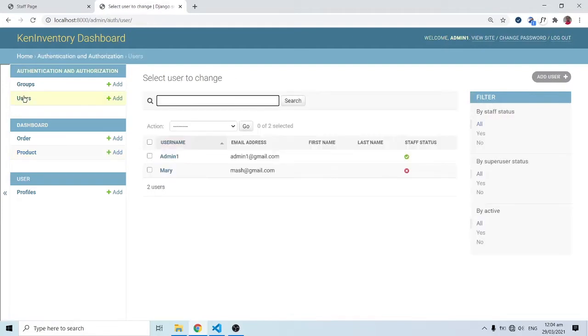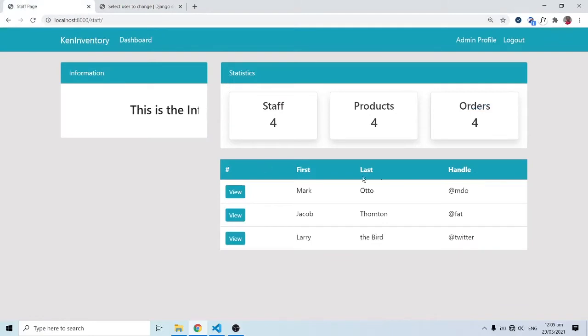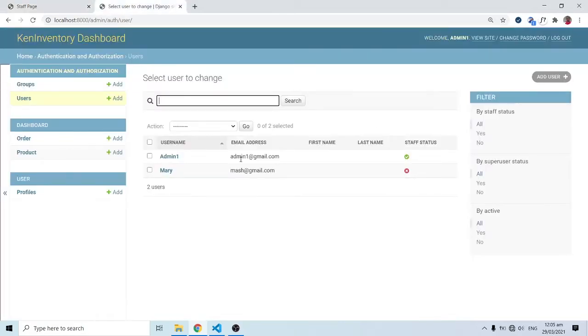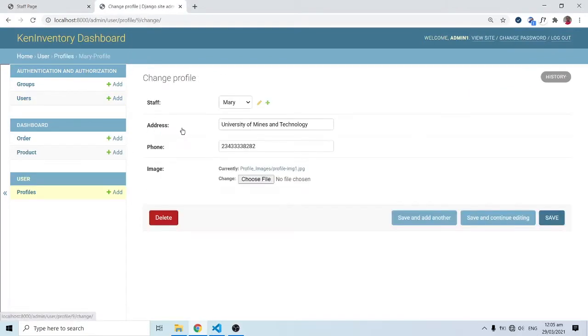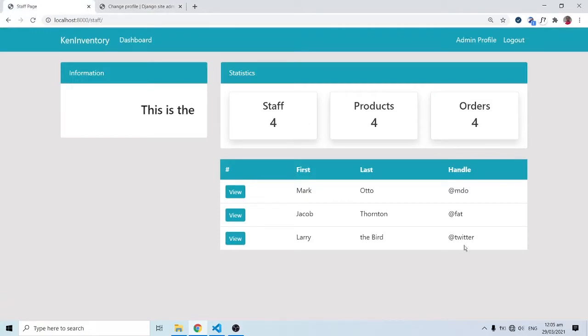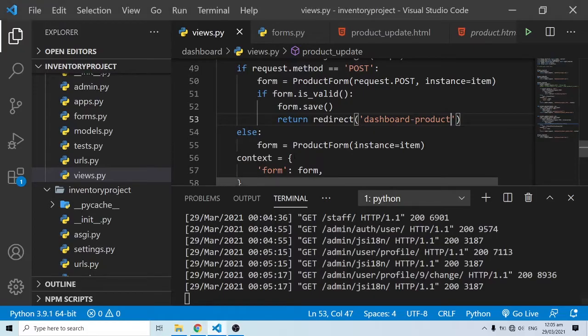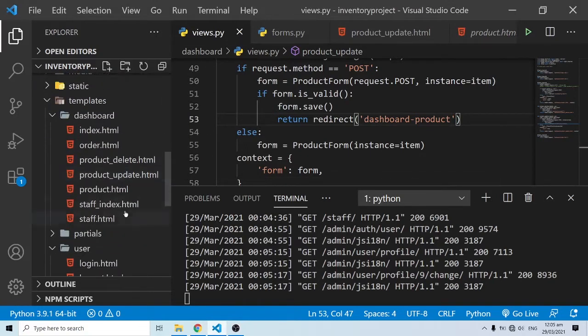As far as staff are concerned, we have two staff over here. We have admin 1 and we have Mary, and these are the things we want to grab. So we are going to change a few things over here. We are going to have name, email, and for the profile, we can have phone number. So let me go into my staff.html page.